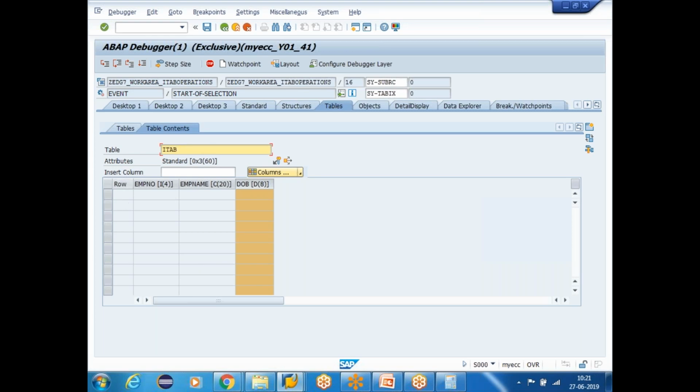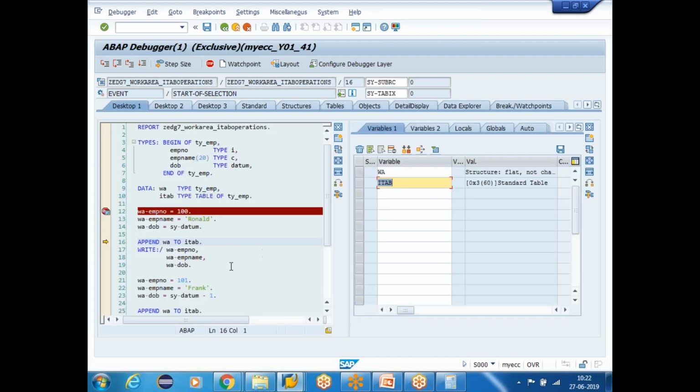Here you can see there is a row, there is an index operation, guys. Now you can see, where is my cursor? My cursor is at append. The append is not yet executed. So when I execute this statement with F5, now you can see, guys, there is one record which is transferred to the internal table. And go here. Now you can see there is one record, employee number 100 and Ronald and the date of birth. This is my first record. This is my first index, guys.